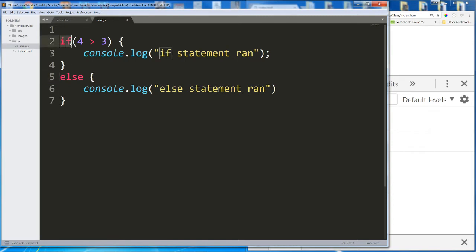We have if followed by the condition which we are testing in parentheses. The statement inside will evaluate to either true or false. If the statement inside is true, then the code contained inside the curly braces following the if statement will run. If this returns false, this code will not run, and we will instead jump to the else statement, and this code will run. So let's go ahead and test this real fast.